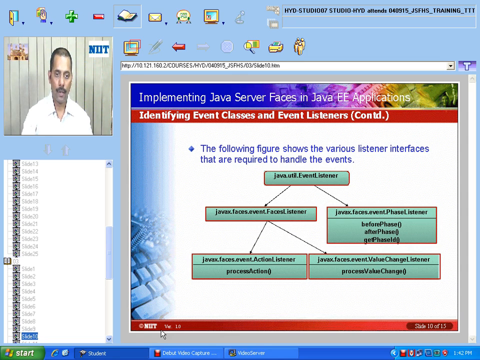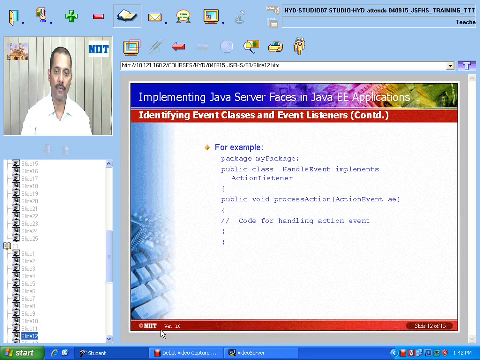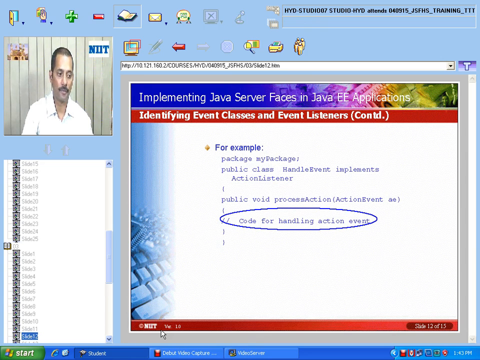Now, as I told you, this is the sample listener class. It is a simple listener class which you need to create. Public class HandleEvent implements ActionListener, and here you can see public void processAction event, and this is where the code for handling the event goes. Whatever code you want to write, you write here. So that is a simple process action event handling implementation.